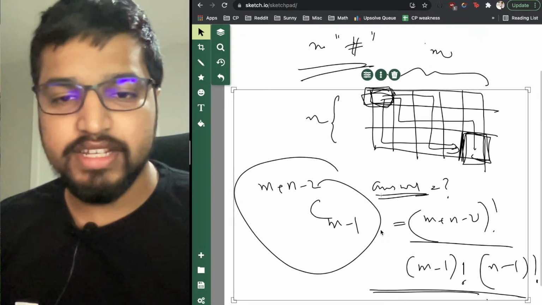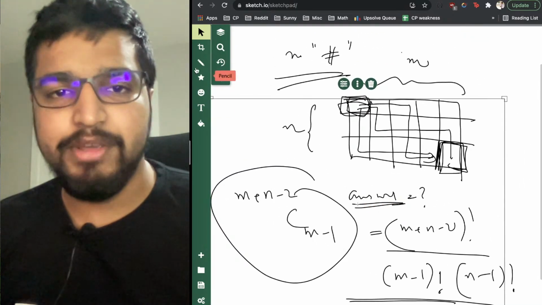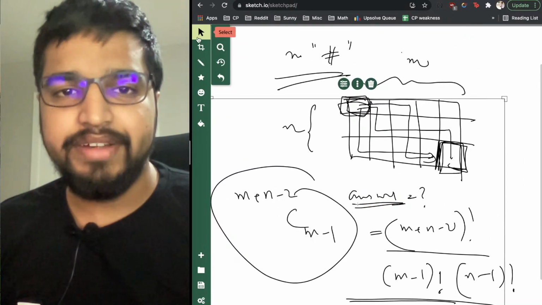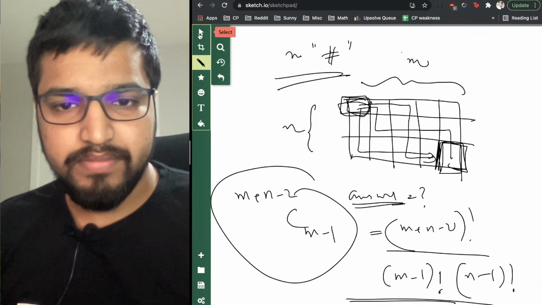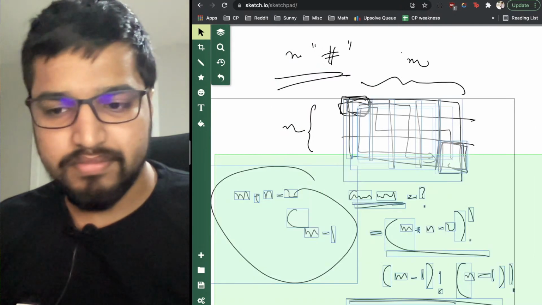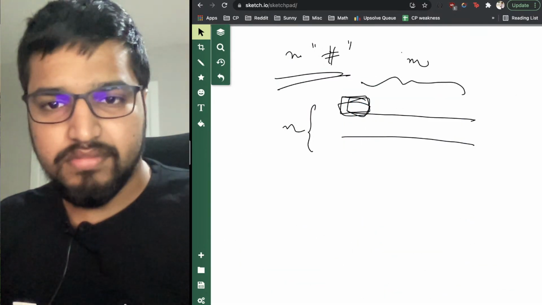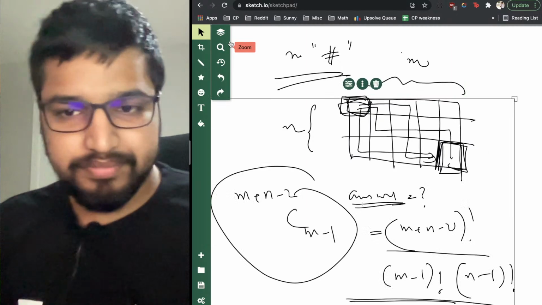I'm just looking at a special case, but this might not necessarily be useful for the solution. Alright. Let me erase this. Oops, one second.